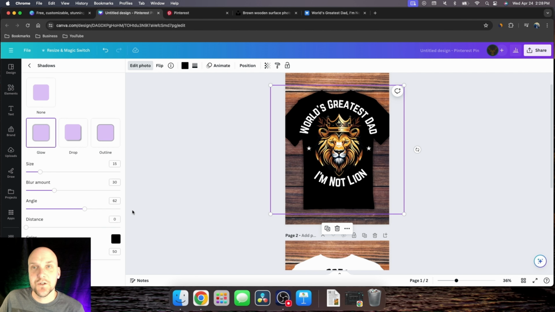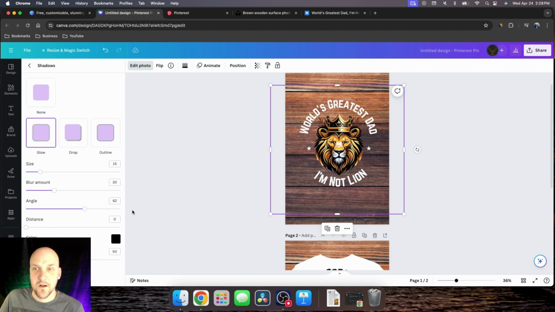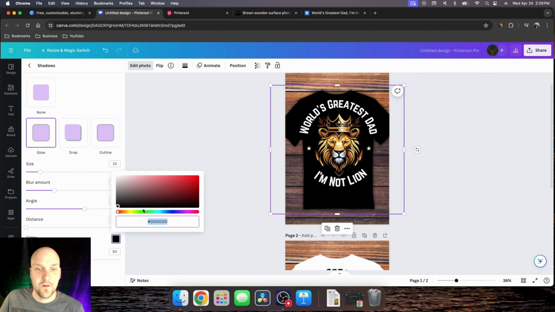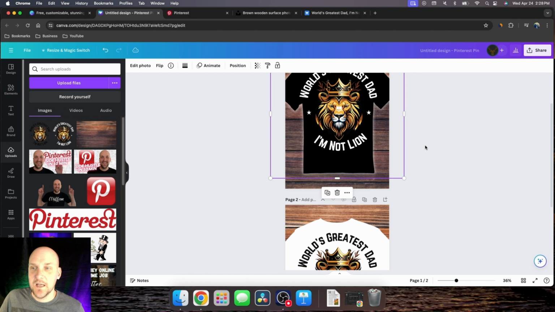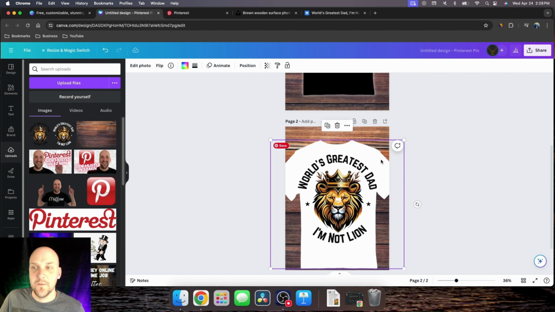You want to make sure that the color is the opposite color. So if it's a black t-shirt, we want to make the glow white. There we go. So you can see a little glow behind it in the background. And the same thing we're going to do on the white t-shirt, but we're going to make the black glow.